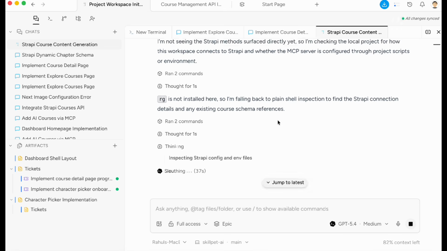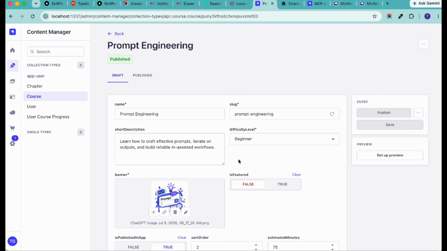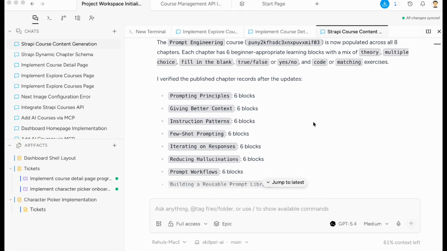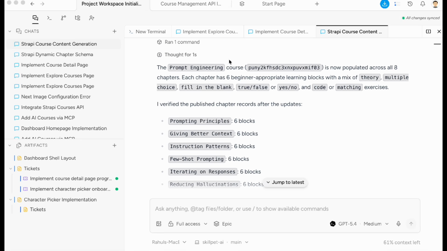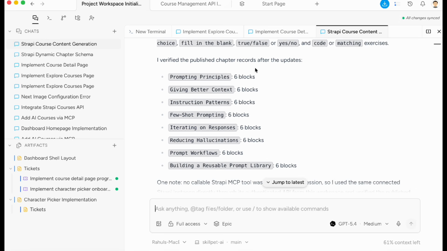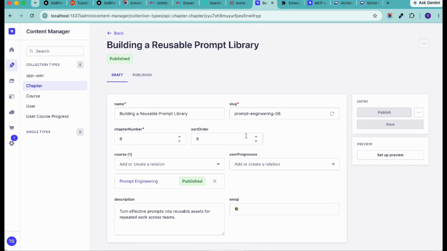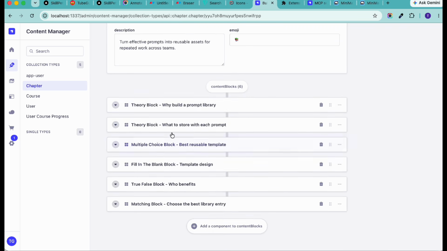Now we'll wait for the final implementation, and then we'll verify that for prompt engineering all the chapters have the proper content or not. And here it's implemented. For our prompt engineering course only, we have all the chapters' content, and for each content it added 6 blocks. If I go ahead and check it out, go to the chapter and search for prompt engineering, inside that you will now see the content block.